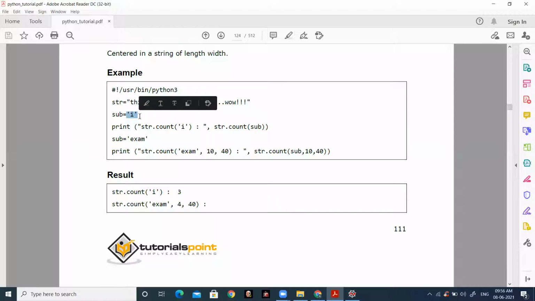Within single quotation we take the substring, also within single quotation, because this is a single character. So we use single quotation. If you have a number of characters, then you can go for double quotation marks. Print of str.count of I: str.count of I.